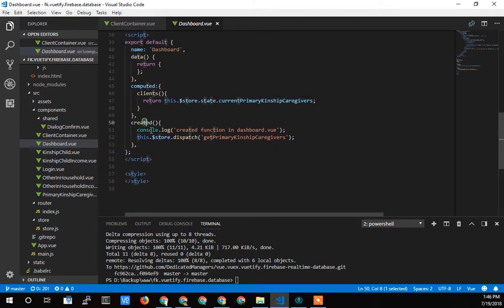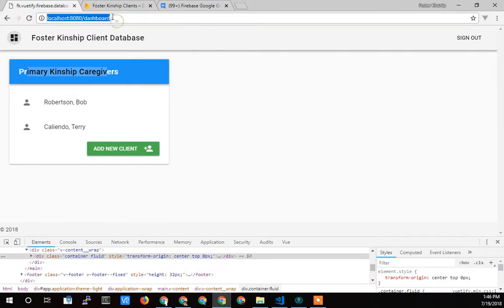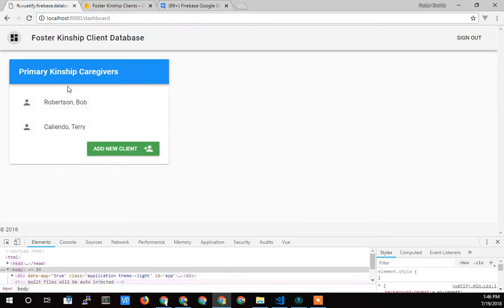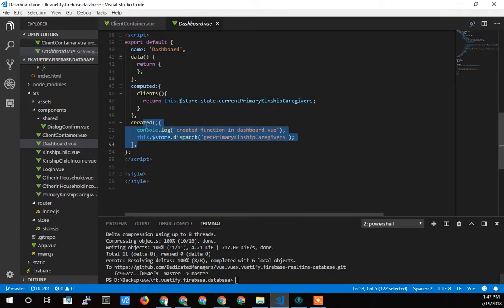Well, when it's created, so when this page first loads, when I hit enter, as soon as the view is created, when it pops up, you saw that it popped up empty and then it loaded. That is what's happening here. The created function gets called when the view is all set up. That's why we saw the visual of it empty, and then it goes out to the store and says, hey, go and get me the list of primary kinship caregivers.